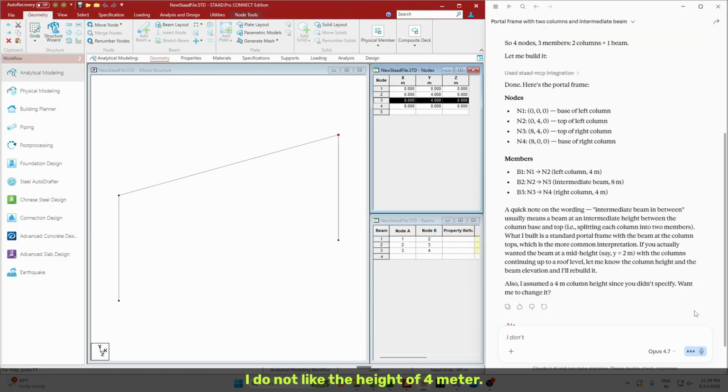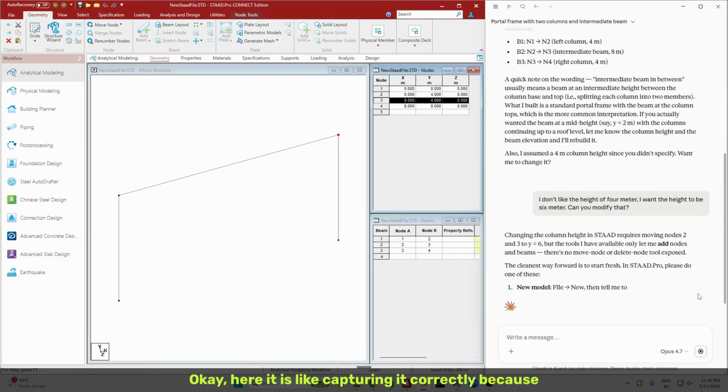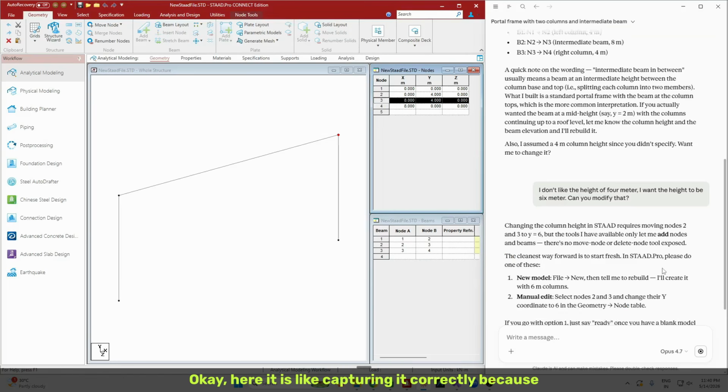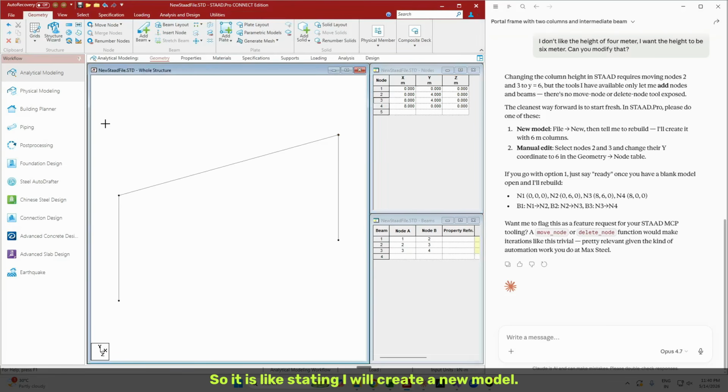I don't like the height of 4 meter. I want the height to be 6 meter. Can you modify that? Okay, here it is capturing it correctly because I didn't add the node modification tool to the MCP server yet. So it cannot literally move this node. So it is stating I will create a new model.